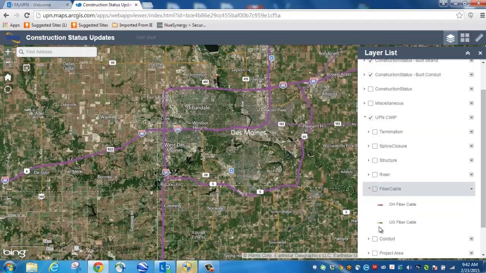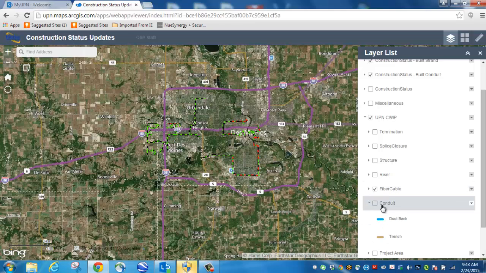If you're wanting to see what the symbology means, you can expand the layers in the layer list to see that. The red and black checkerboarded line is overhead fiber cable. The green and black is underground fiber cable. You'll notice conduit is also in here for most of your CWIP projects, if you submitted that as a layer and it was easily able to be pulled off, that has been added to your CWIP project.